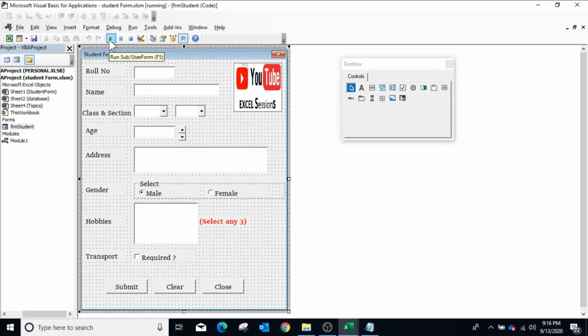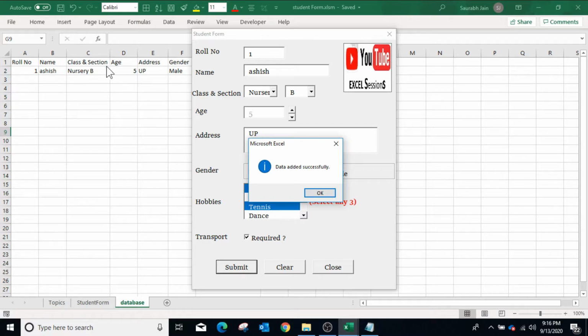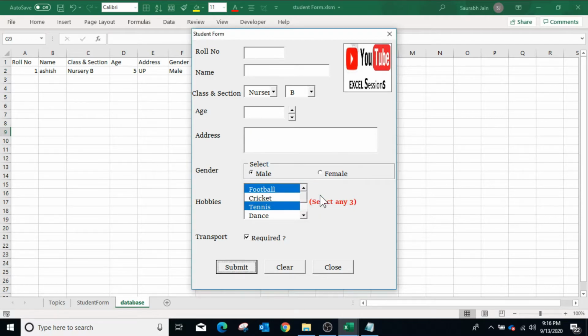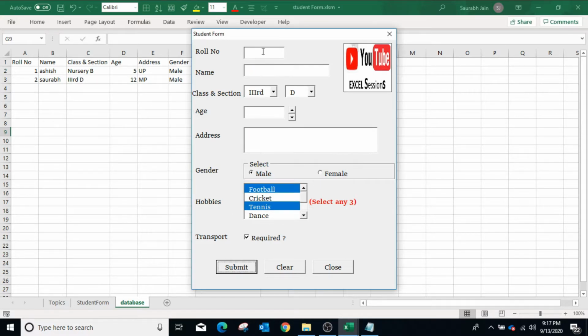Now run the user form, enter the information, click submit button, and the information is updated in the data. It is showing the message box, and when we click OK button, text boxes in the user form are cleared. Enter further information, click submit. The data is stored in the next available row, showing the message box. Click OK. It will clear all the text fields on the user form.